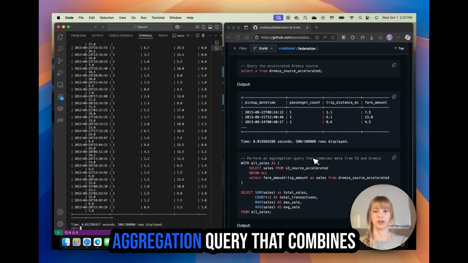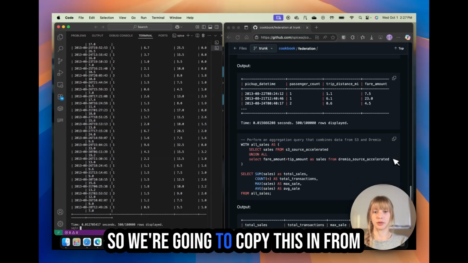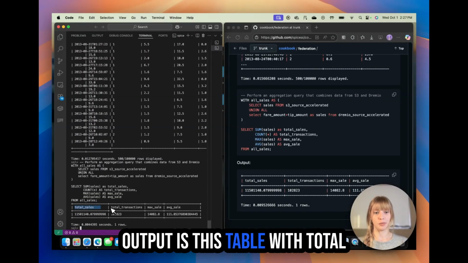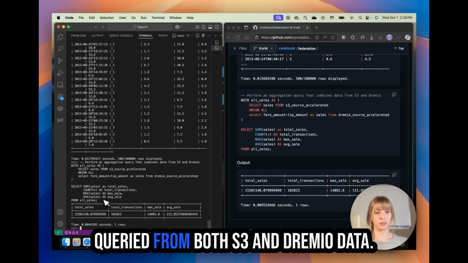Now we're going to perform an aggregation query that combines data from S3 and Dremio. So we're going to copy this in from the cookbook, and you can see the output is this table with total sales, total transactions, and so on, queried from both S3 and Dremio data.